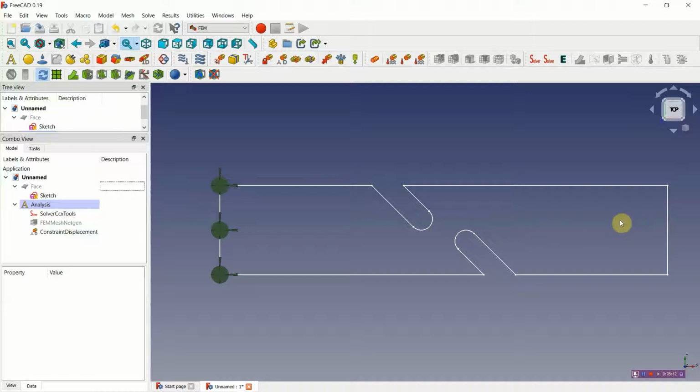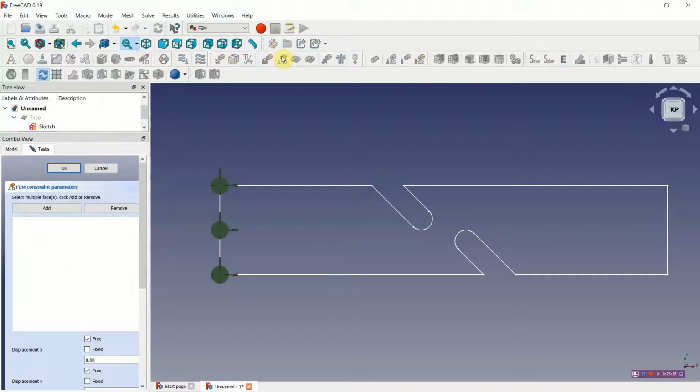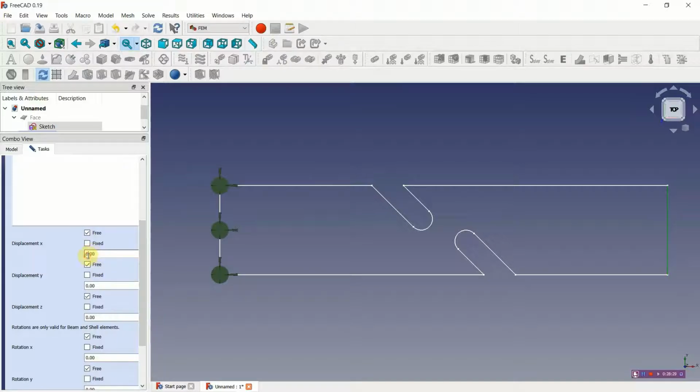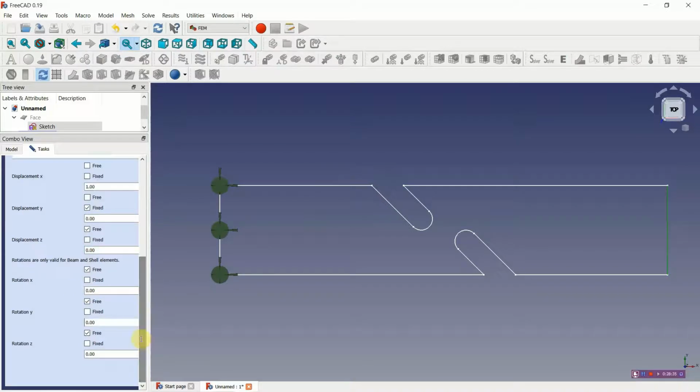We're now at the other end here. We're going to apply a displacement. So we'll take this. We'll, again, same mistake. You click on this, add. And down here, I'm going to say it's got an X displacement of 1 millimeter. And the rest of the directions I'm going to fix.